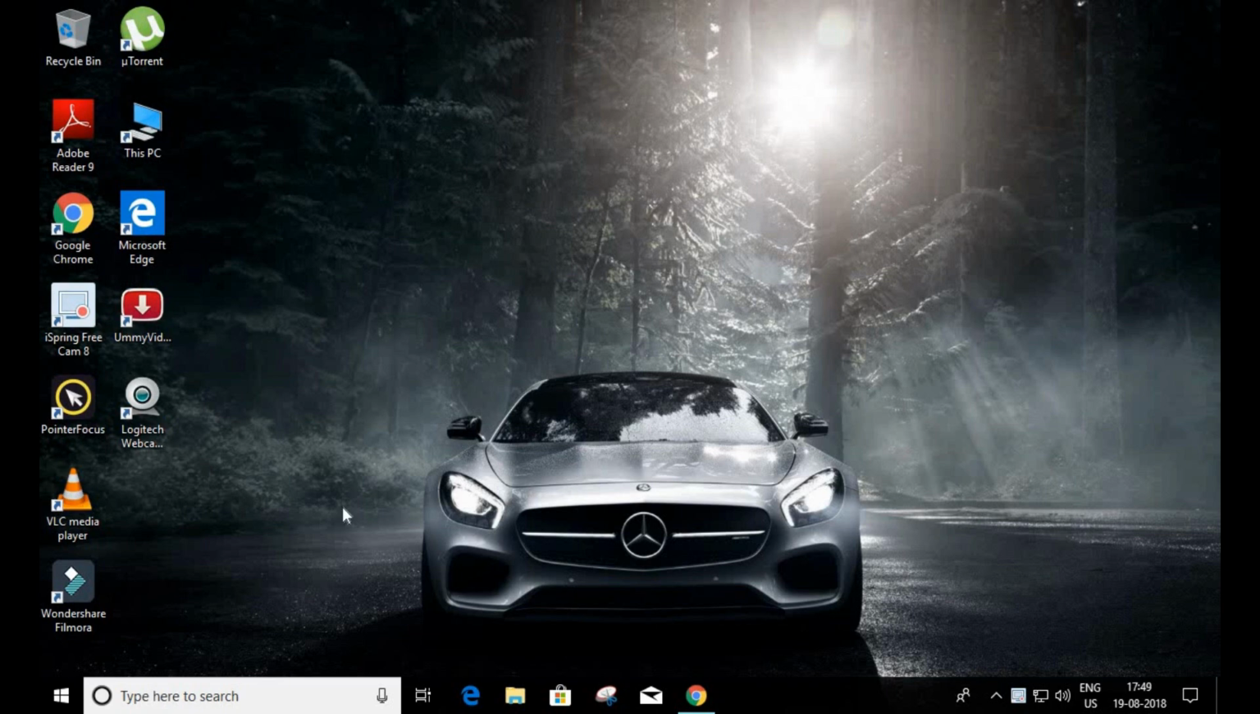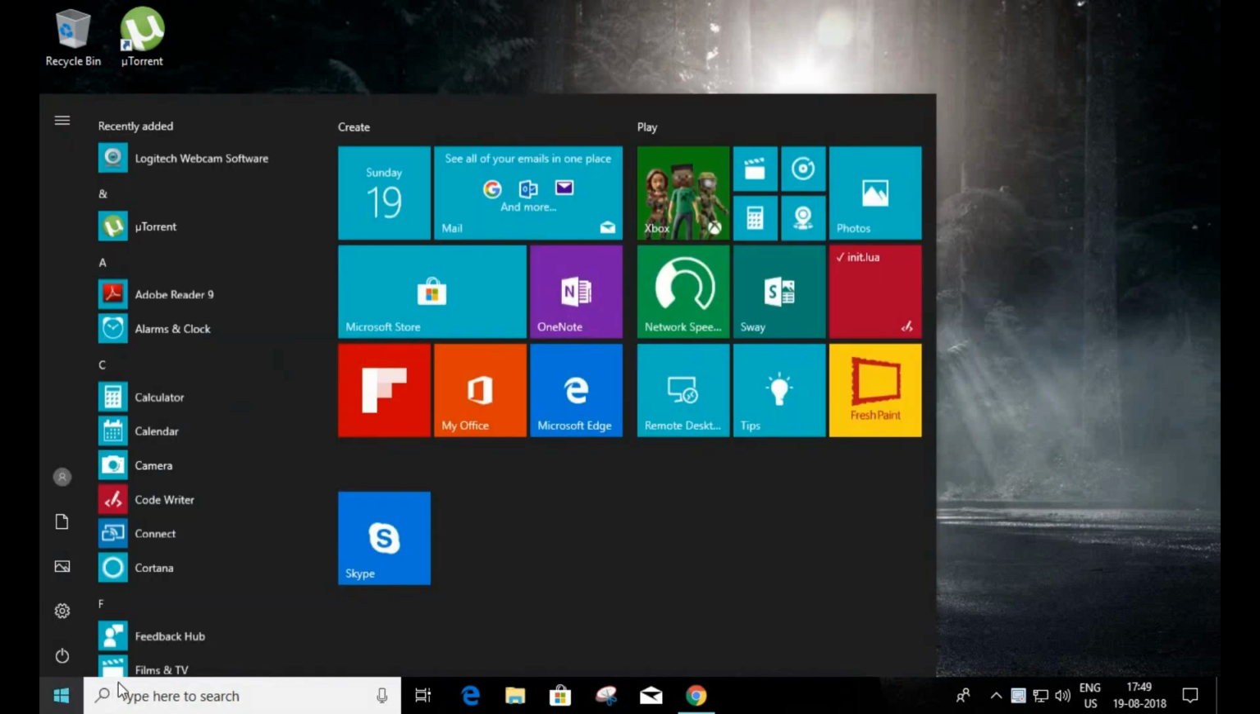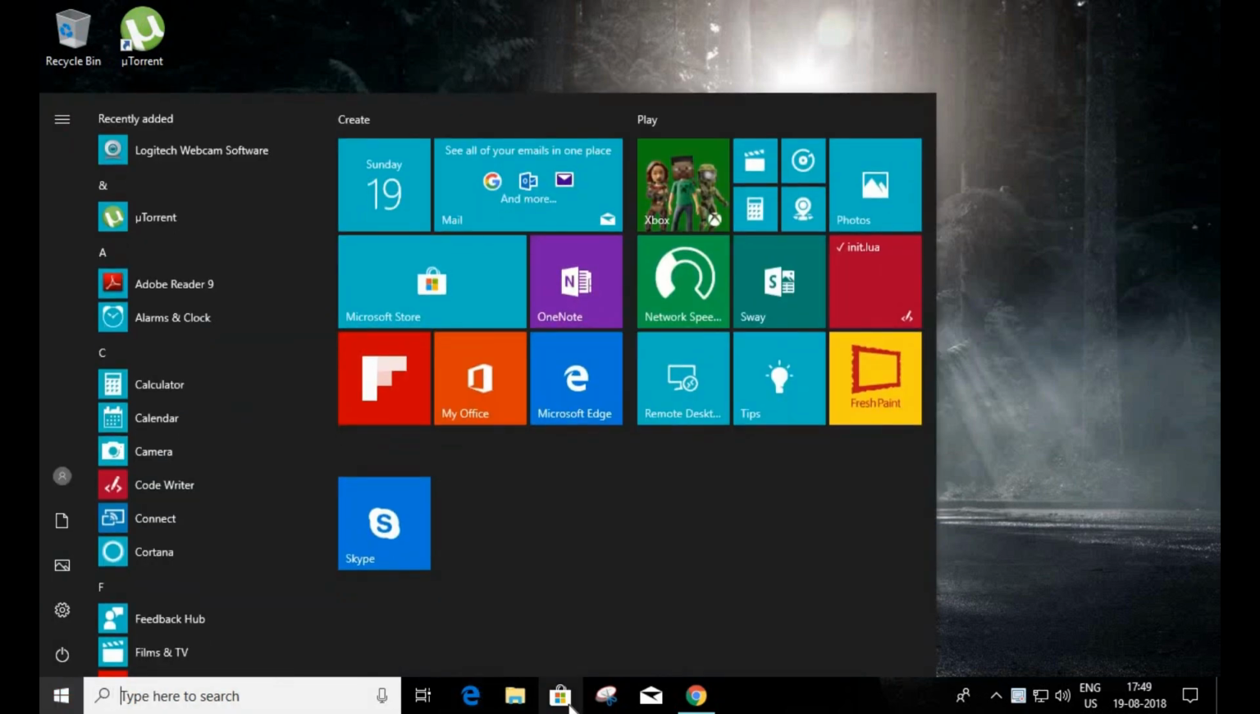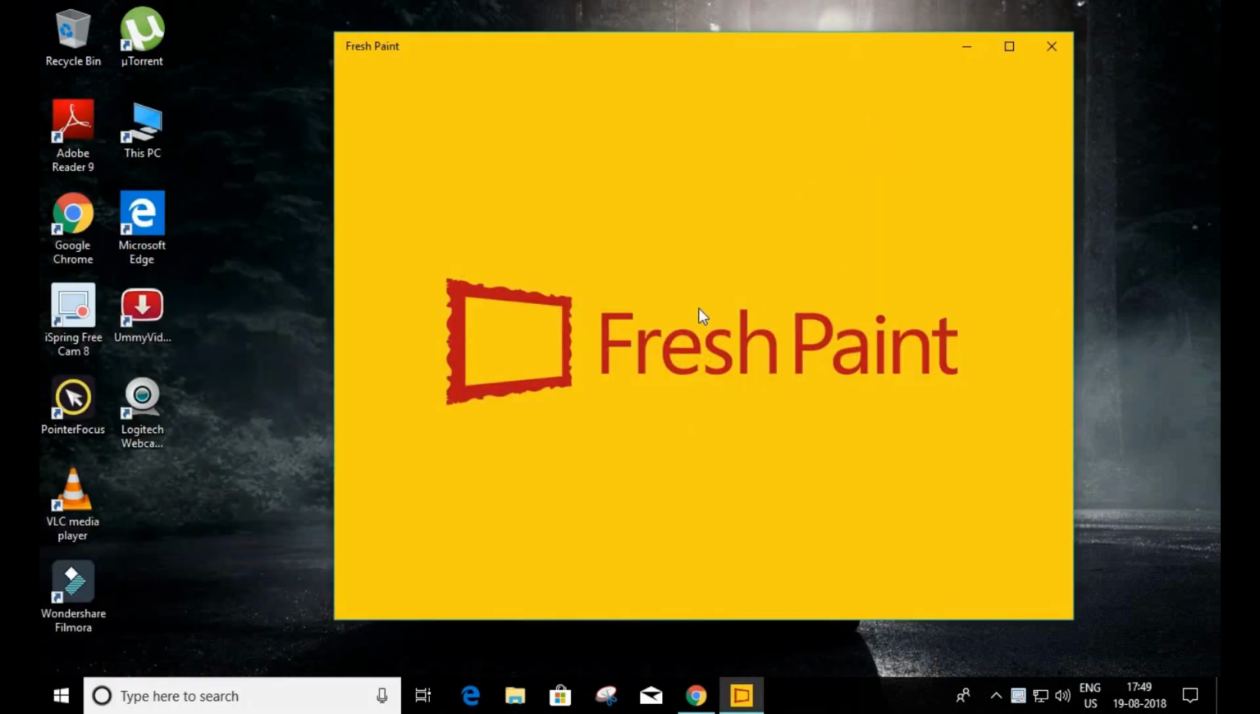So guys, today I'm gonna show you Fresh Paint on Windows 10. So what is this? You can just download it from the Play Store on Windows 10. So as you can see over here, this is Fresh Paint. I'm gonna show you what this is and how to use it.